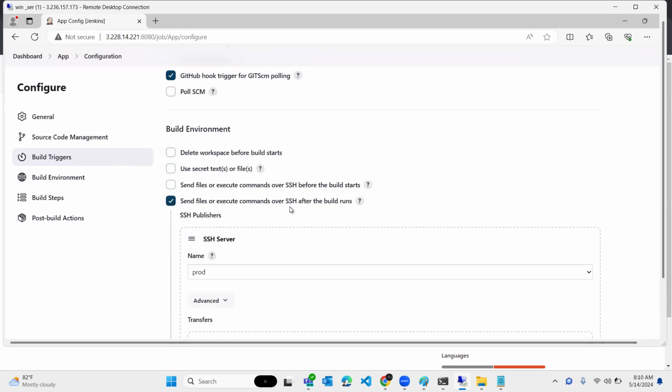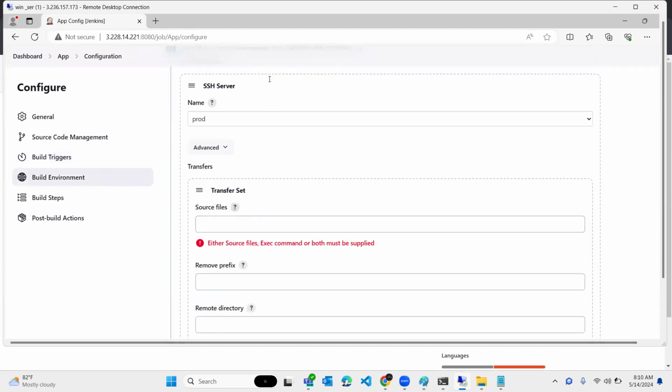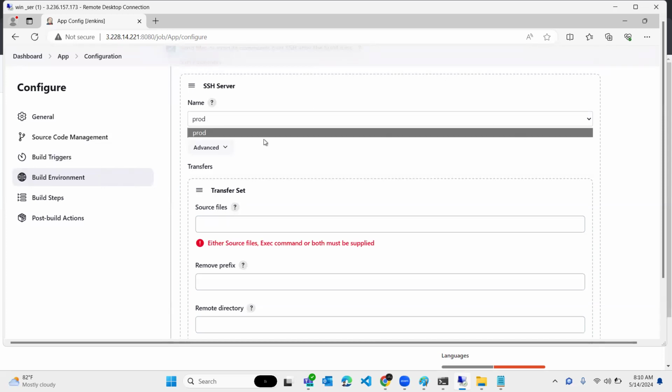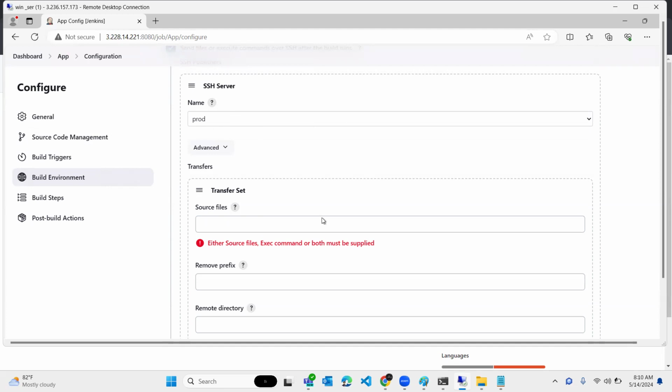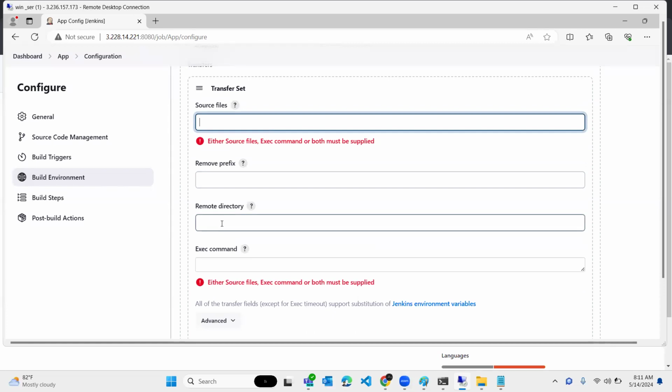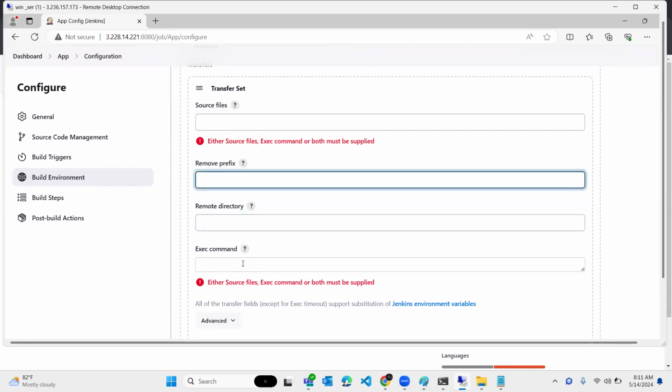When we choose the option, we need to provide the corresponding machines, SSH server, all things. By default, it will show the SSH server because we already configured the SSH server in Jenkins. We gave it a name like prod. If there are more SSH servers, they will be listed here. But in our case, there is only one server. Then in the transfer set, we need to provide the source file, and the remote directory prefix, execute command.